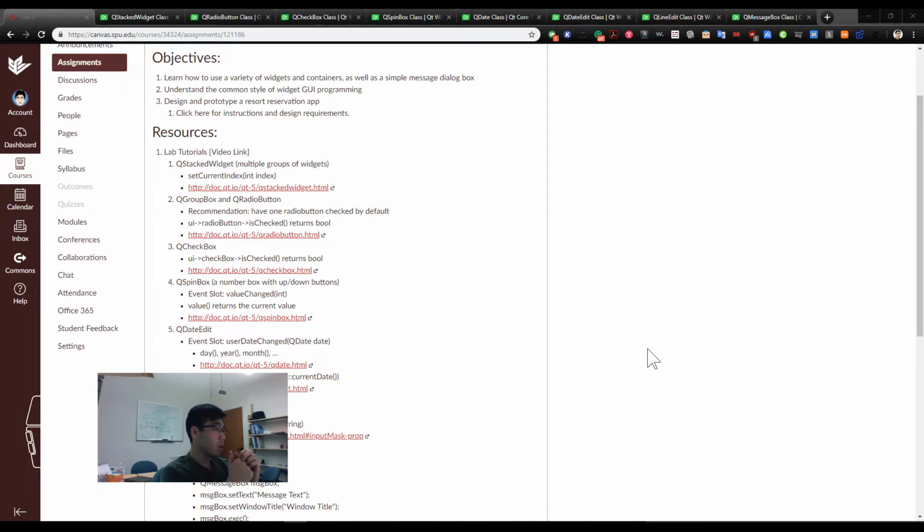Today we're going to cover the stacked widget, the container that can hold a variety of other widgets, and group box, and how to control the radio buttons, so holding options, and option checker buttons or check boxes, and spin box, a number box with up down buttons, and QDateEdit, how to handle the date information, and how to handle the single line edit box that is called a text box. Line edit, and message dialog.